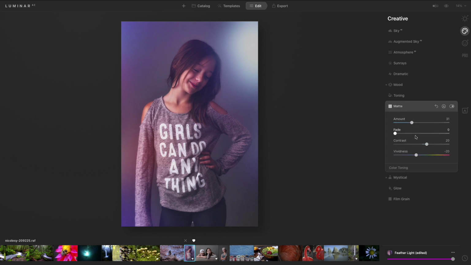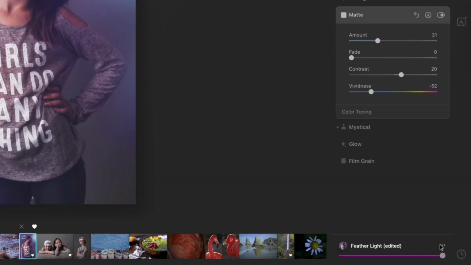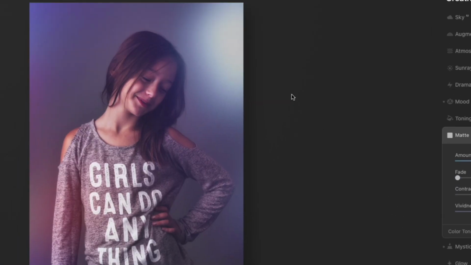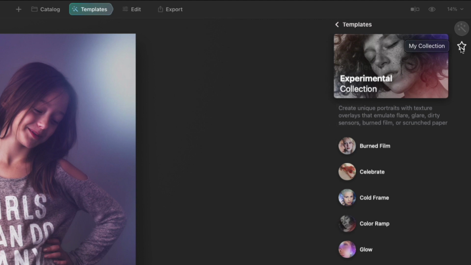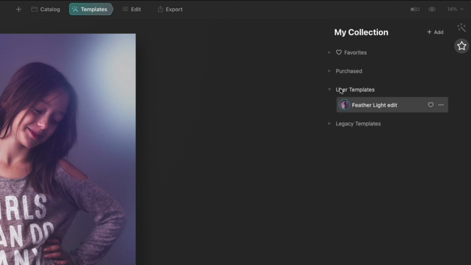And once you get to a point where you're finished with the image, you can save this template as a new template so you can apply it to other photos. And you can do that in the bottom right corner and select Save. Now if I go back over to Templates, I can go over to the My Collection section, expand User Templates, and I can rename this if I'd like to make it something that works a little bit more with my photograph.